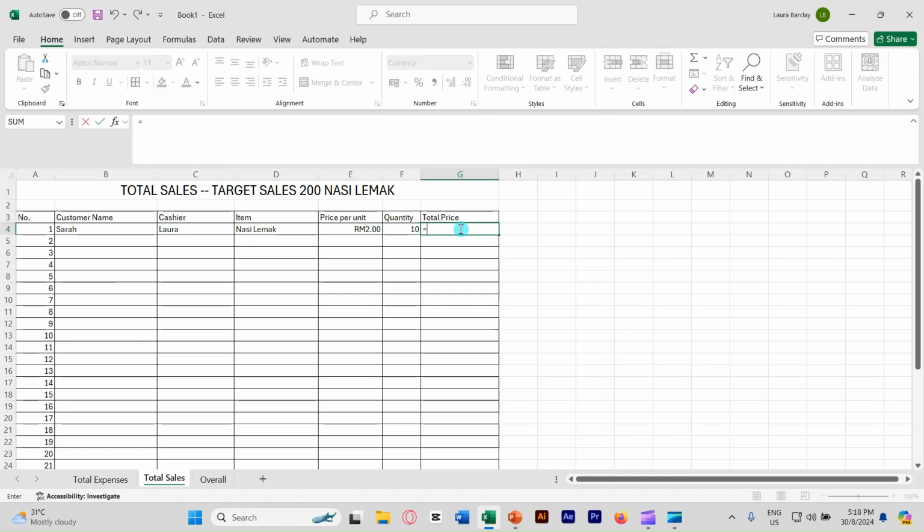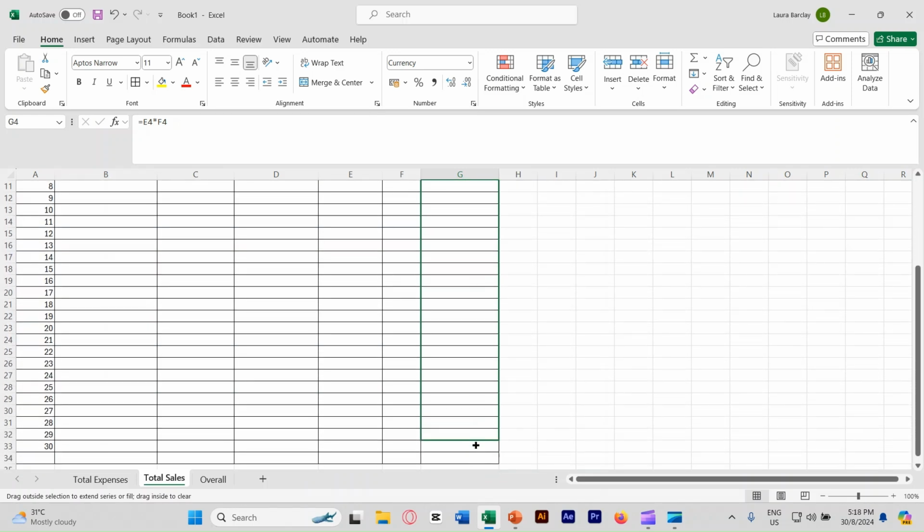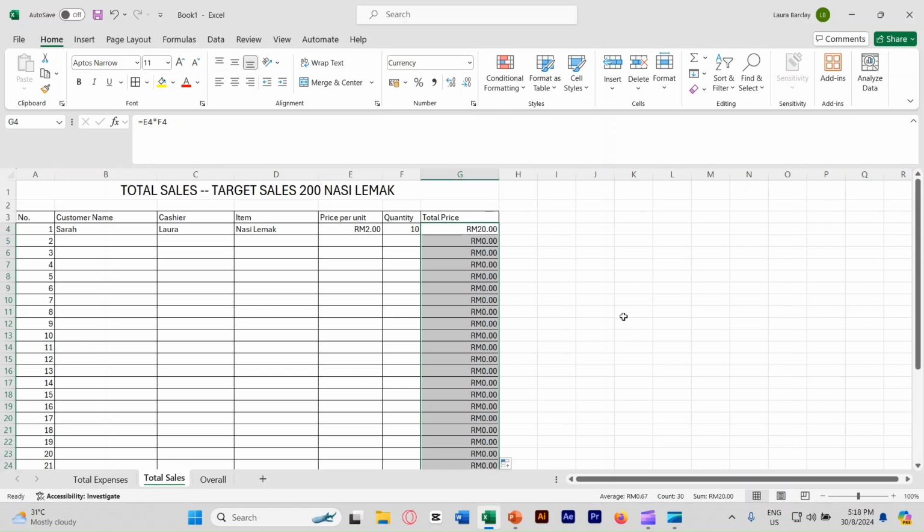Equal. Now we select E4 multiply by F4. So 2 ringgit multiply 10 equals 20 ringgit. So we can drag down all the way to G33. Okay? Now, what we're gonna do is, okay, let's say you got all your customers already.